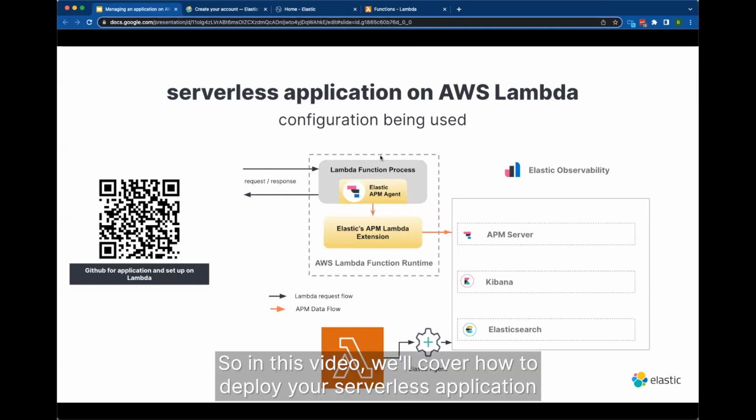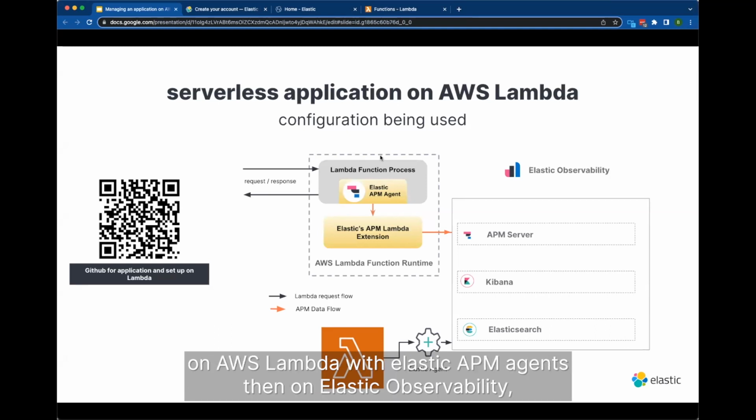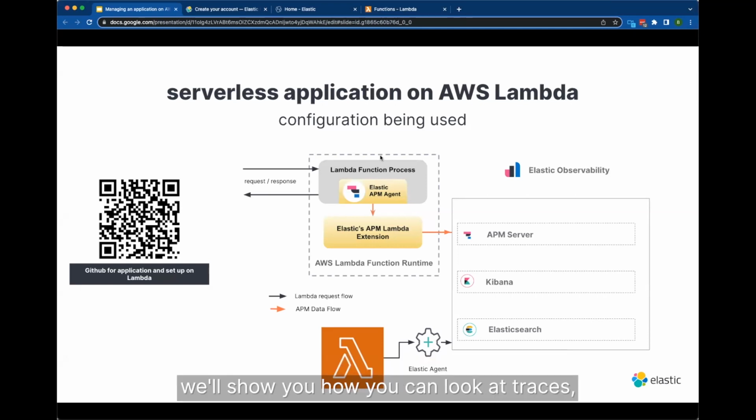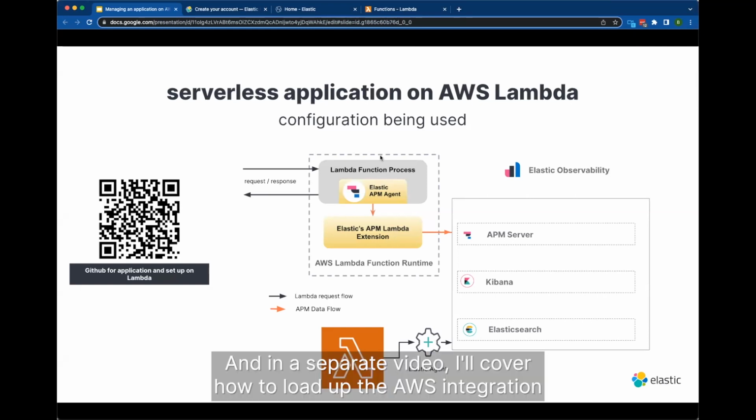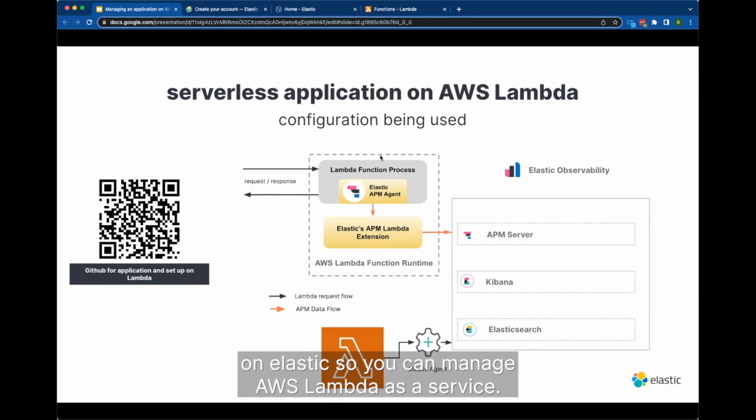In this video, we'll cover how to deploy your serverless application on AWS Lambda with Elastic APM agents. Then on Elastic Observability, we'll show you how you can look at traces, logs, and metrics from your functions. And in a separate video, I'll cover how to load up the AWS integration on Elastic so you can manage AWS Lambda as a service.